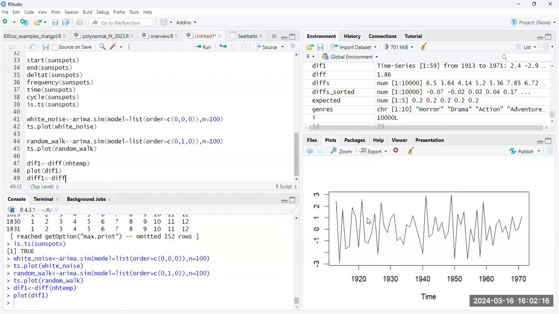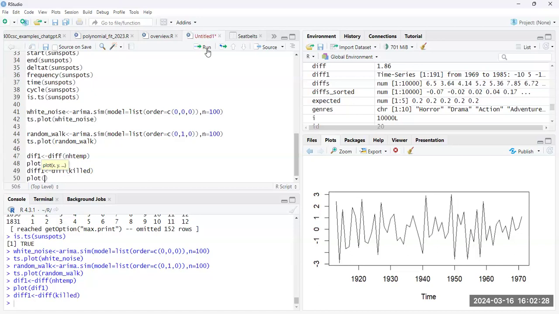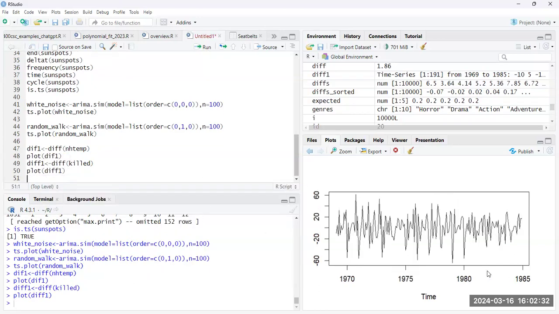If I do the same thing on the killed, the number of people that were killed in car wrecks, again, noisy. This is what we want for it to be stationary. It didn't look like this when we were just looking at the original data, but now when we take one set of differences, we do get something that looks more random and therefore stationary.